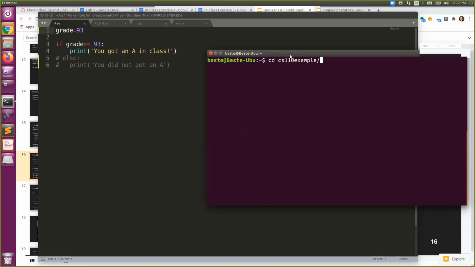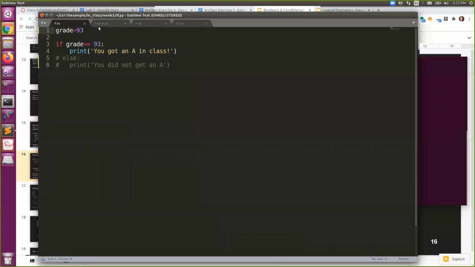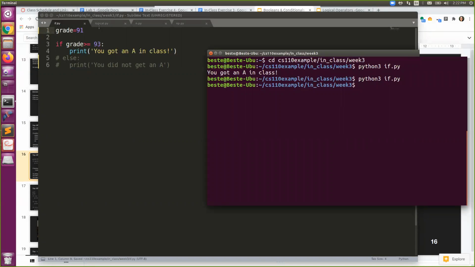And let's cd into your correct directory, and let's put this into week 3. You can pause and do this in your own time. Then we're going to run it, and you can call it if.py. So you can see here, you got an A in class. Awesome. Now let's change the grade and make it less than 93. If you got 91 and we run it again, then nothing happens. That's because it's not greater than or equal to 93, and we don't have any other situation at this point where anything happens.